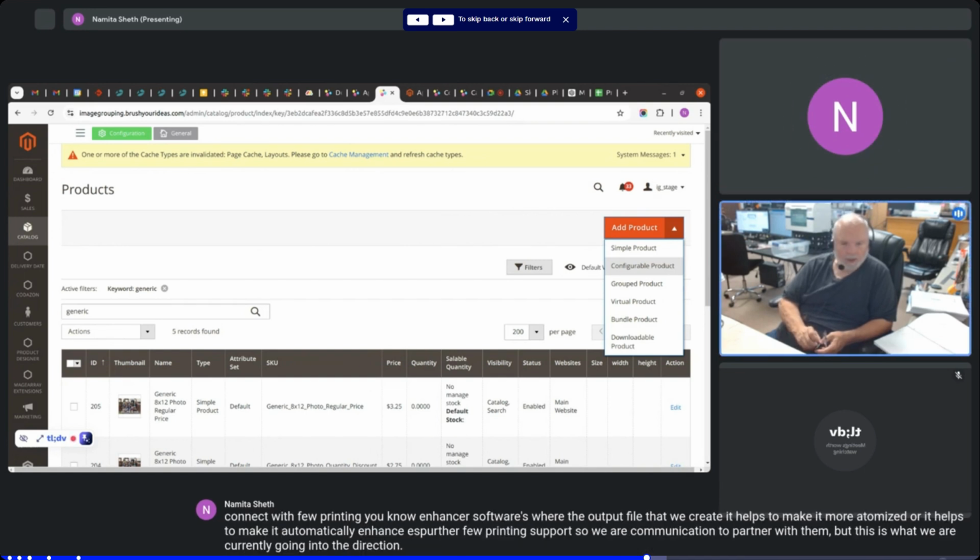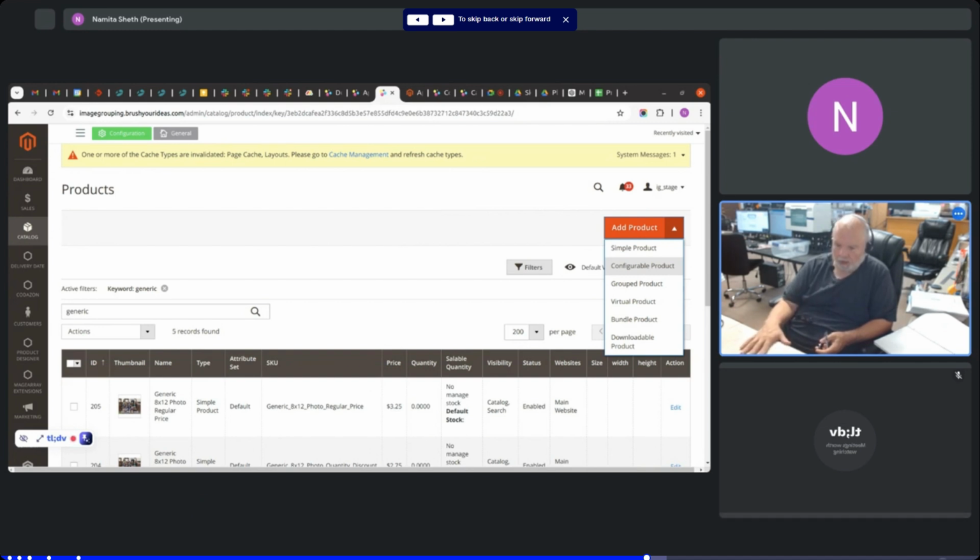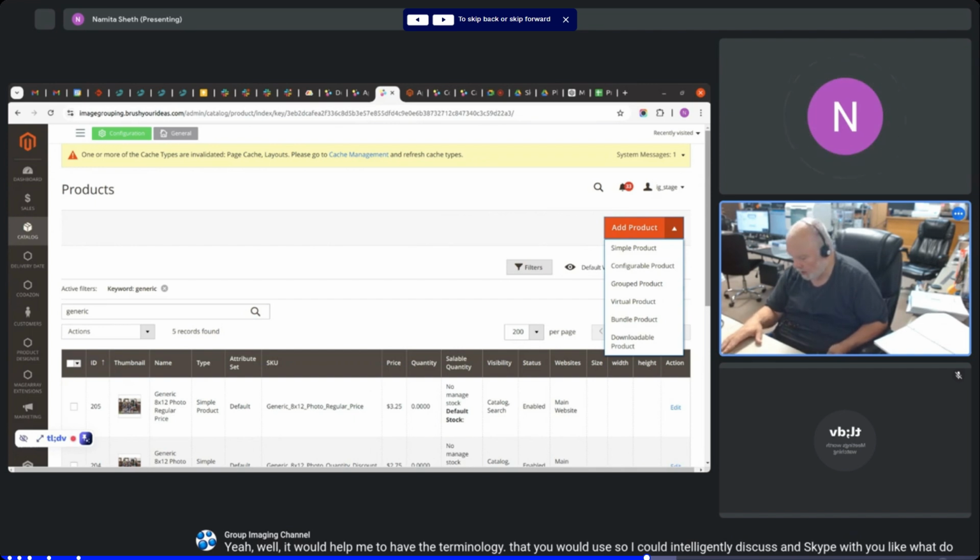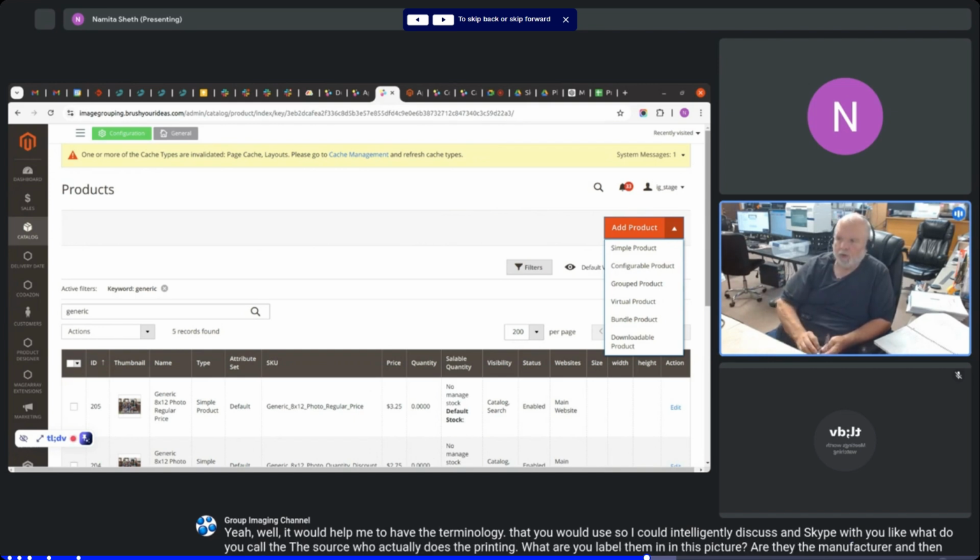Well, it would help me to have the terminology that you would use so I could intelligently discuss it with you. Like, what do you call the source who actually does the printing? What do you label them in this picture? Are they the manufacturer? And then you've got the guy who owns the website, who doesn't make anything, but takes the orders that come through the manufacturer's website. What do you call those two different entities?